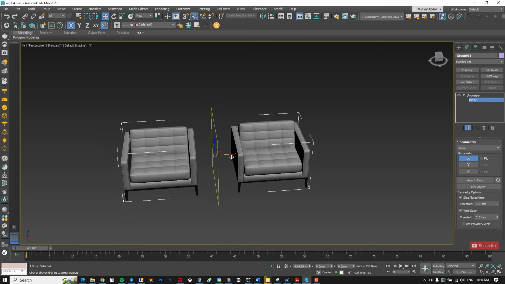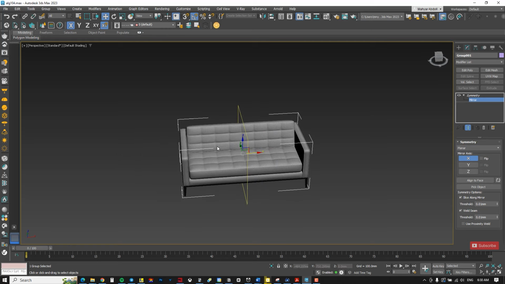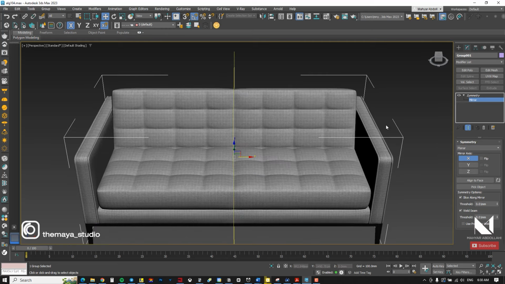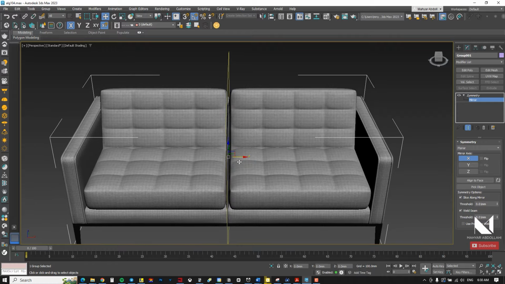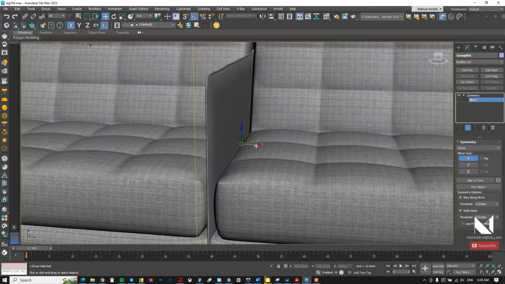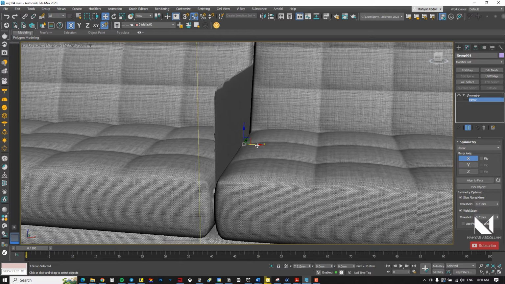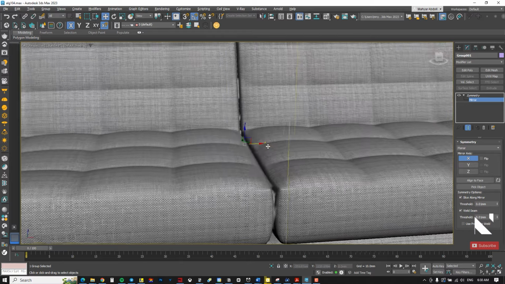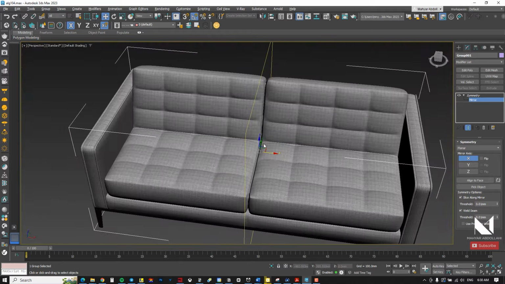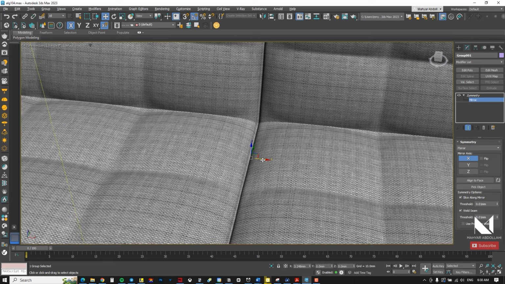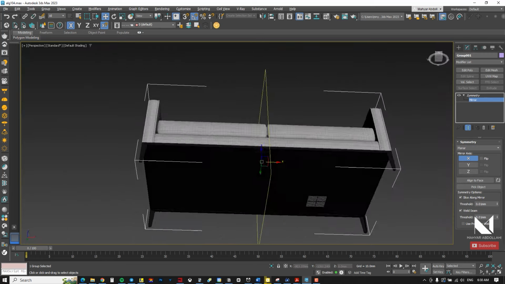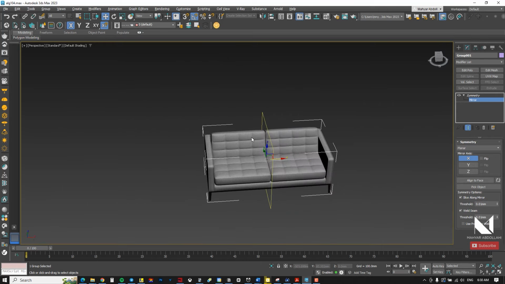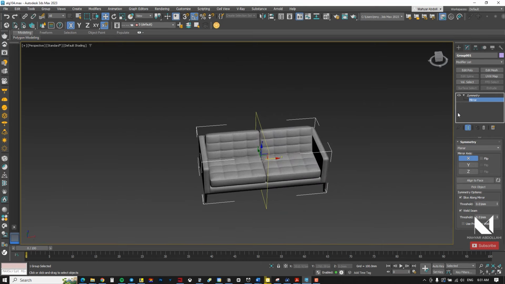So you can see it's being mirrored, and as it's being mirrored, the armrest part of the sofa is actually being removed. So it's very easy to do it this way. If you move it a bit, you will see that these two parts are now perfectly matched and there is no need for additional work. Perfect. We've easily converted a single-seater sofa into a two-seater.